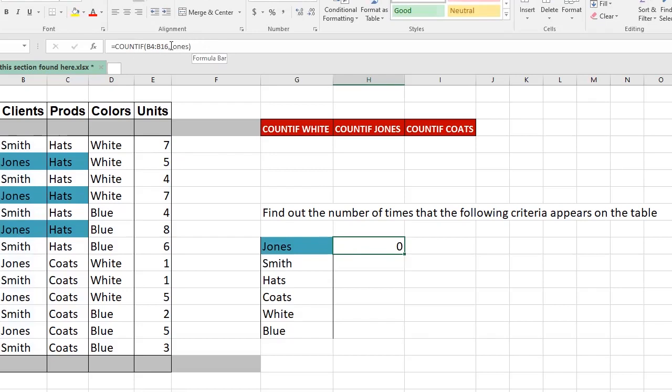We are supposed to actually tell Excel that Jones is a text. And the best way to tell Excel that something is a text is to include it in speech marks. So speech marks is something that looks like this. That is the double quotation mark, not the single quotation mark, please. Yes, okay, the double quotation mark, right?